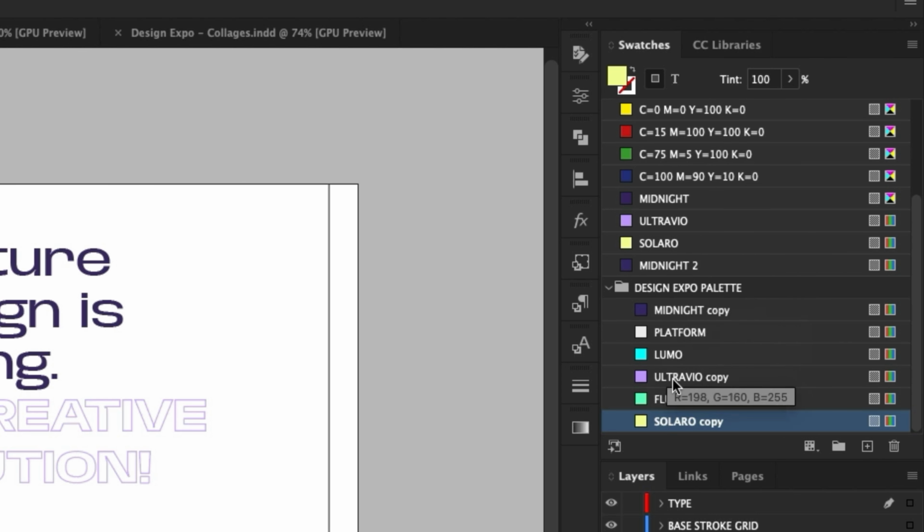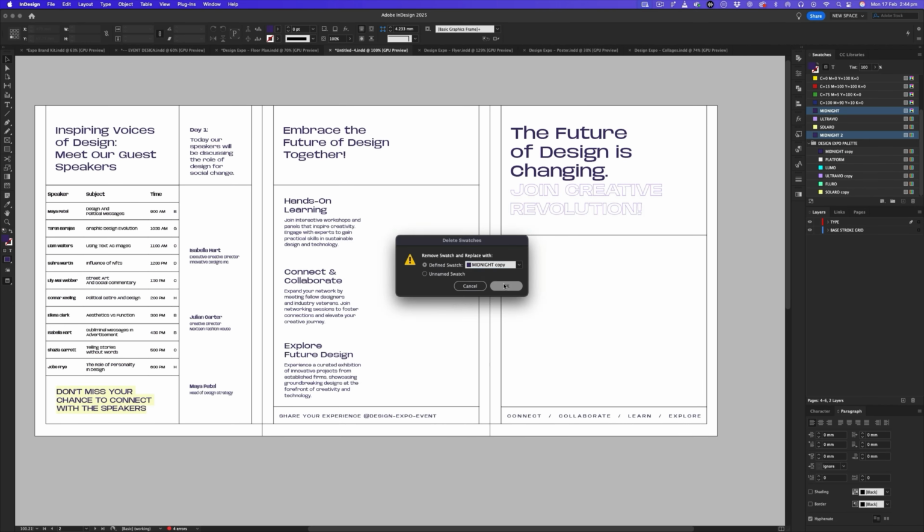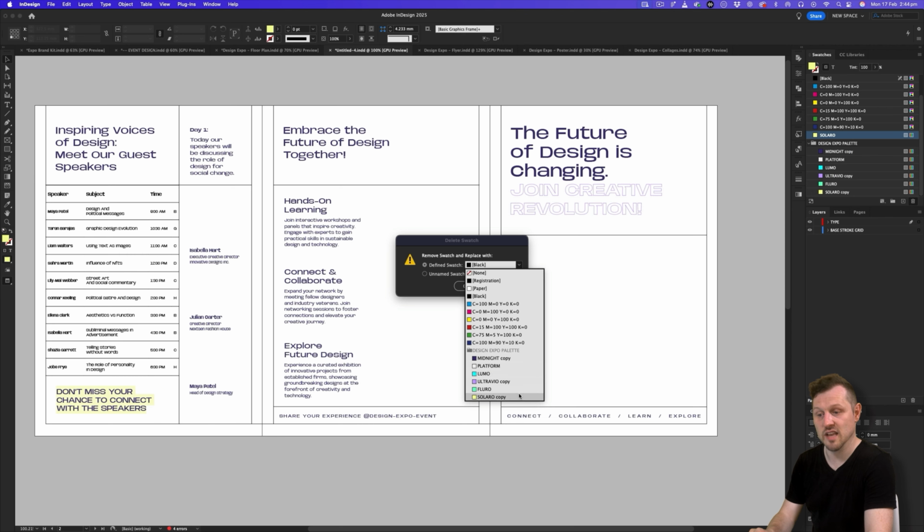So now we will need to be careful. Now we have lots of duplicates, which can happen when you paste in elements with the same color multiple times. Here I'll come and select the duplicates, right click, select delete and replace them with the new colors. And I may need to quickly rename some of the swatches to clean this up here.